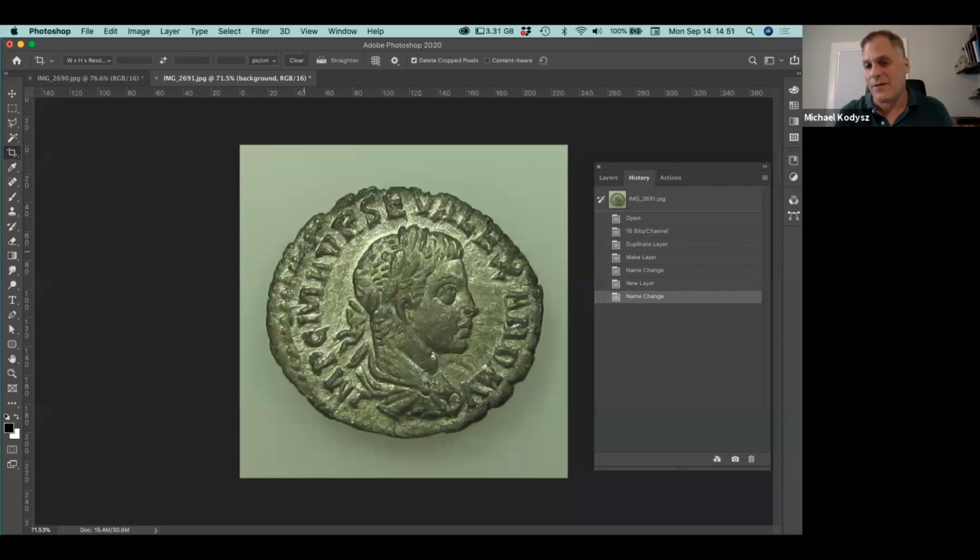So let's say we have 20 images, 50 images, 100, 1,000 images that need the same kind of adjustments. We don't have to manually do every single one of these actions one by one. We can set up some automation for that. So I want to show you how to do that.